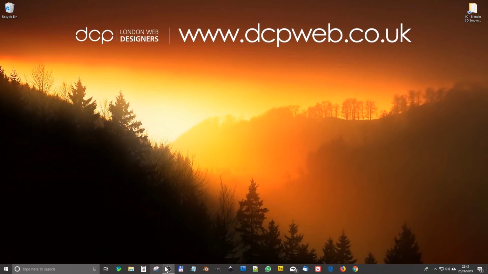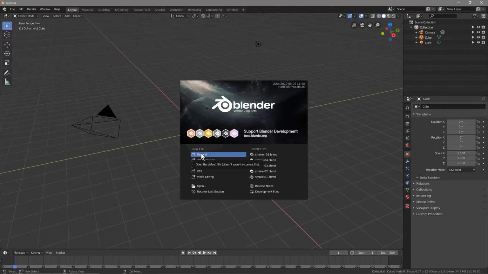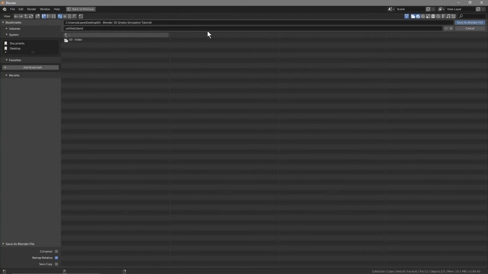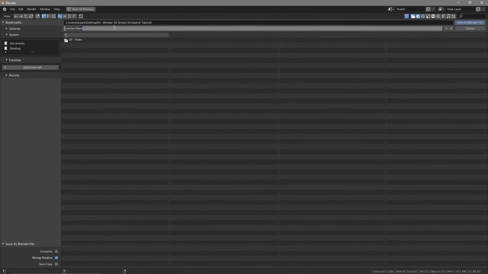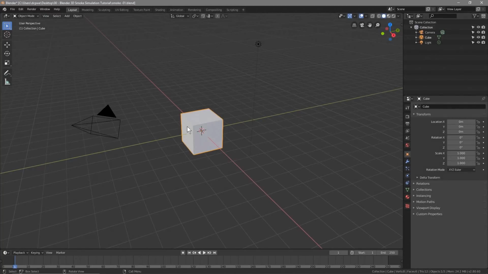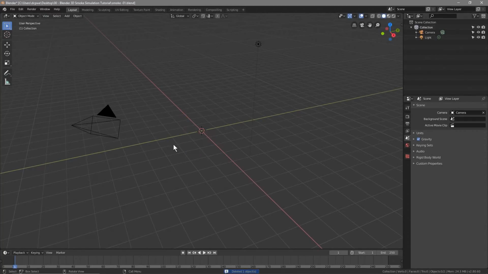Okay, so let's go ahead and open up Blender, and we'll click on General here and then we'll go to File, Save As, and we'll save our work. So I've got a folder on my desktop. I'm just going to save the file in here. I'm going to call it smoke-01 and click save, and then I'm going to click on this cube and press the delete key to delete that cube.